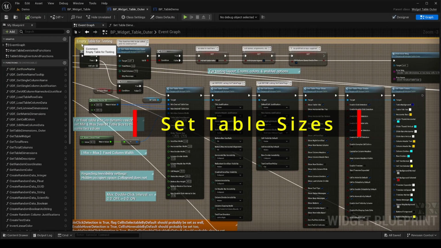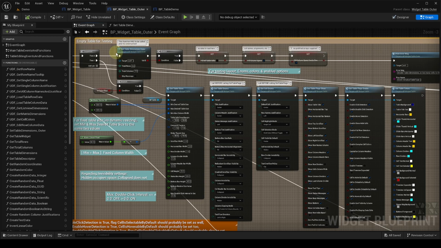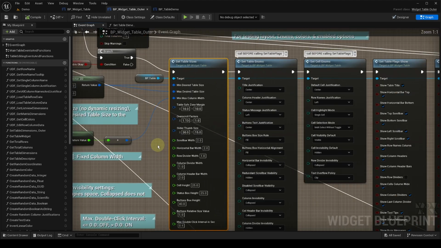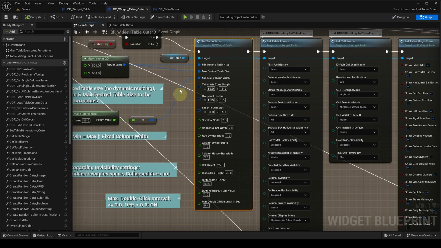The size of your table is controlled by two events. SetTableDimensions defines the total number of rows and columns, and SetTableSizes. We're going to go straight to that second event. As you can see, you can separately define the maximum and minimum desired table size for dynamic resizing.